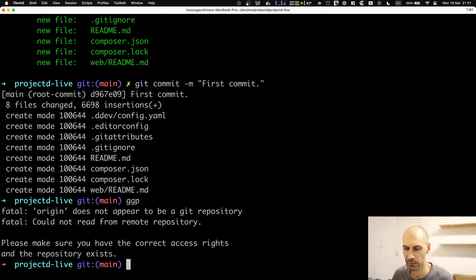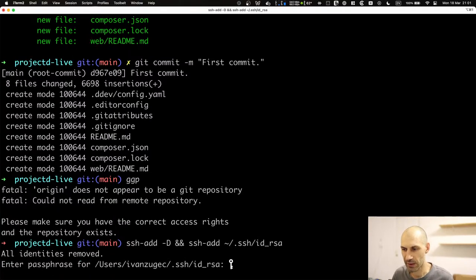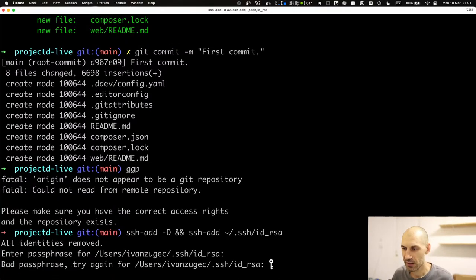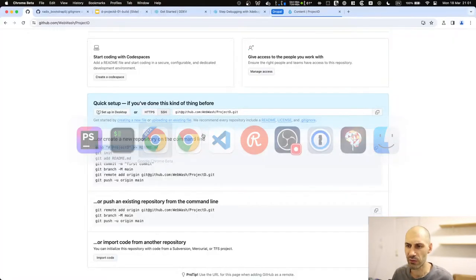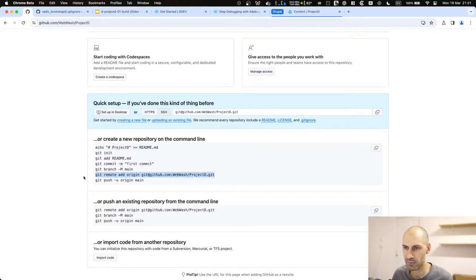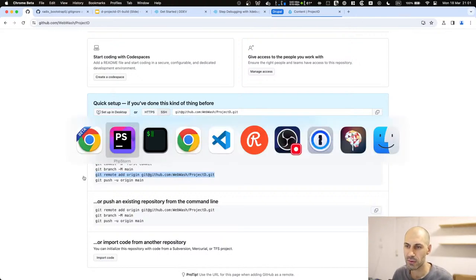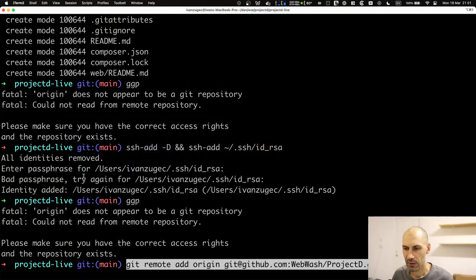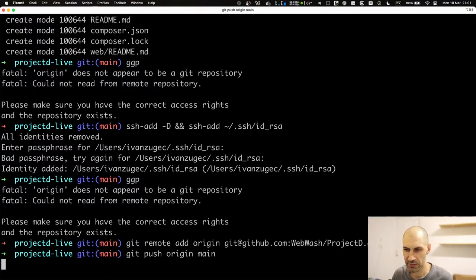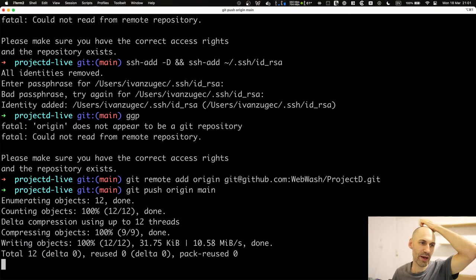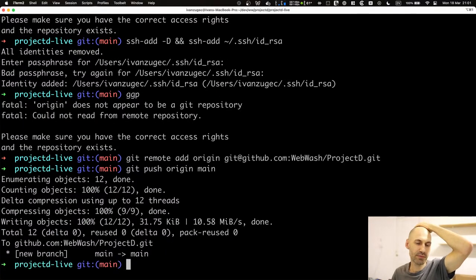All right, well, no. Got to put in my SSH keys. All right. And do config. Oh, what is it? I need to add a remote. Ugh, terrible. And go, what is it? Git push origin main. There we go. It's going to go ahead and push it in. All right, done.